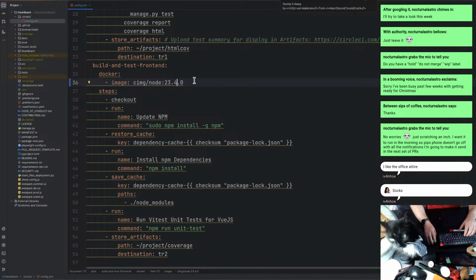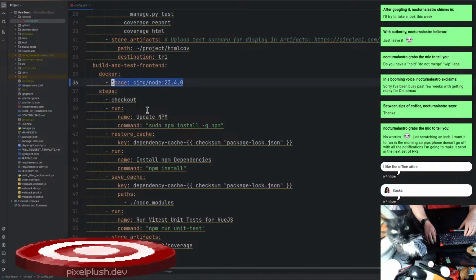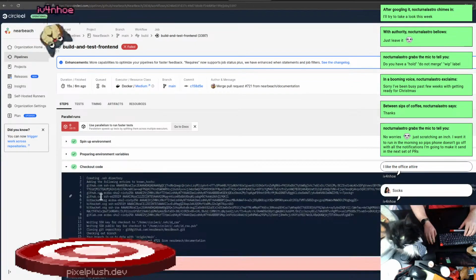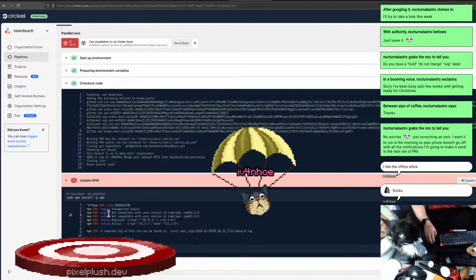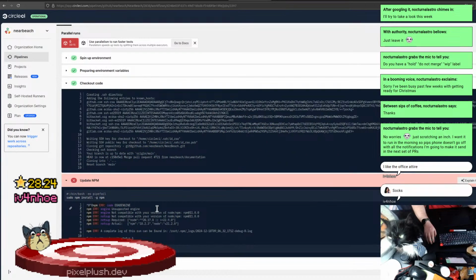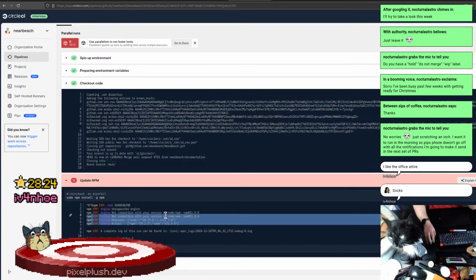So that's my first guess for what's going wrong. Because if we have a look in here, we're like, all right, cool. NPM error, unsupported engine. Not compatible. All right, so that's my first guess.